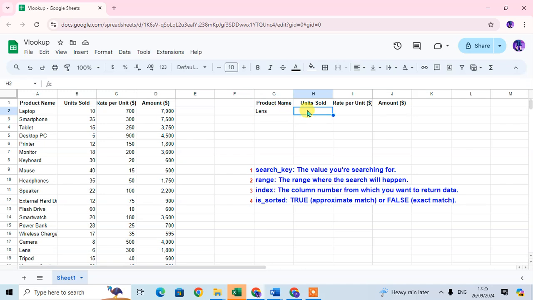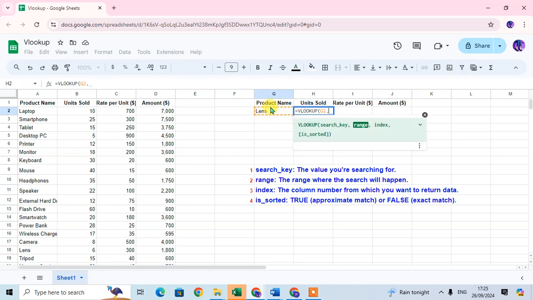So let's start. So is equal to VLOOKUP. Then the first is a search key. Here you can see the first key point is search key, the value you are searching for. So I'm searching for a lens product. The product name is a lens. So I select the lens. Then I use here comma.